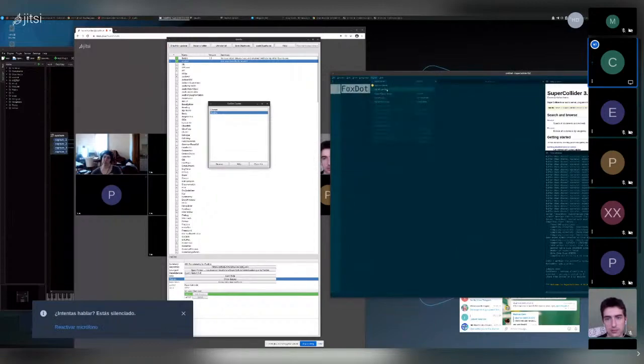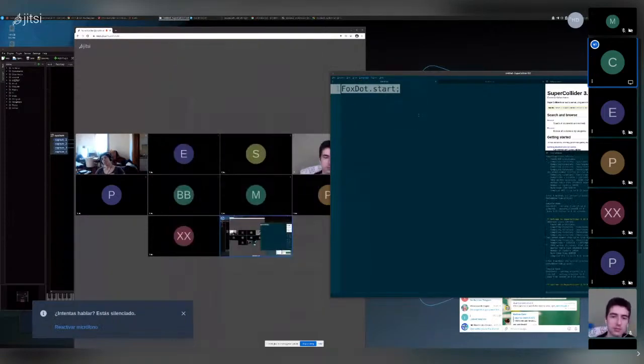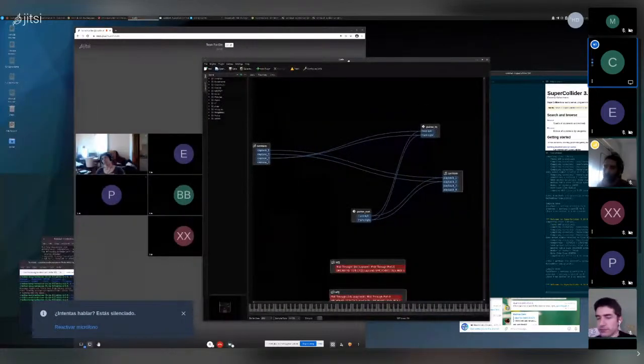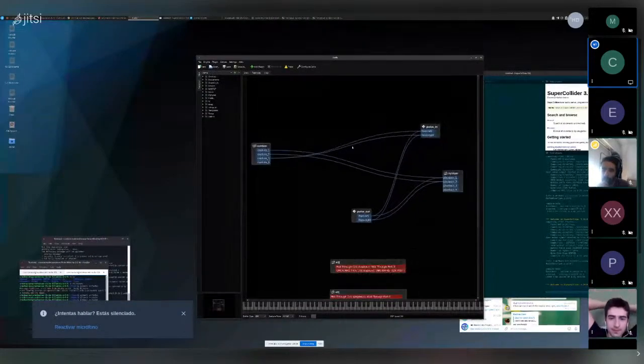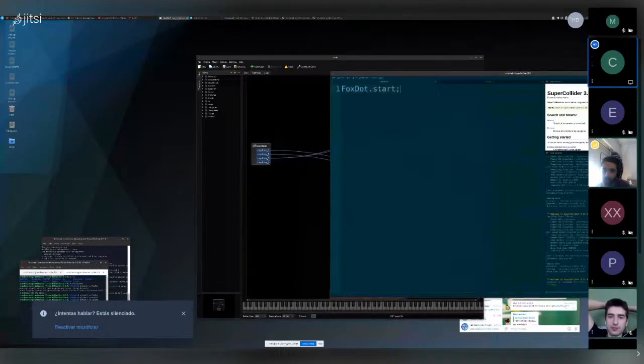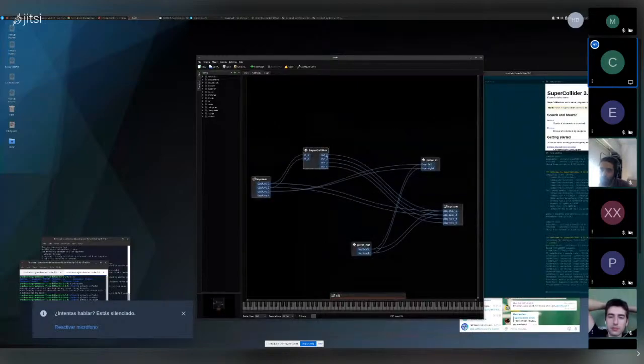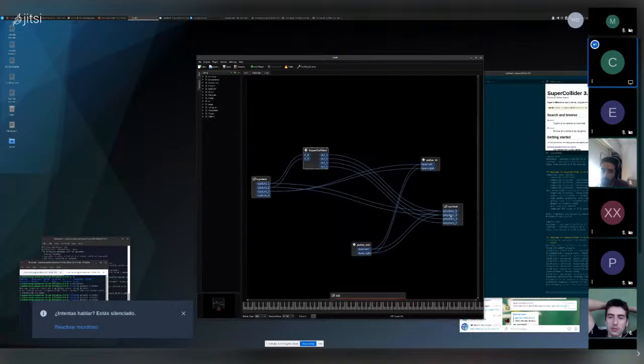You kill the server if you've got one running. You recompile the class library, or you restart SuperCollider, whatever suits you. Now you go to Carla, which is the patch bay. You just need to start FoxDot. Okay, and now in SuperCollider you've got 4 outputs here. By default 2, so now you've got 4. The 2 extra ones, you route them to the system playback.